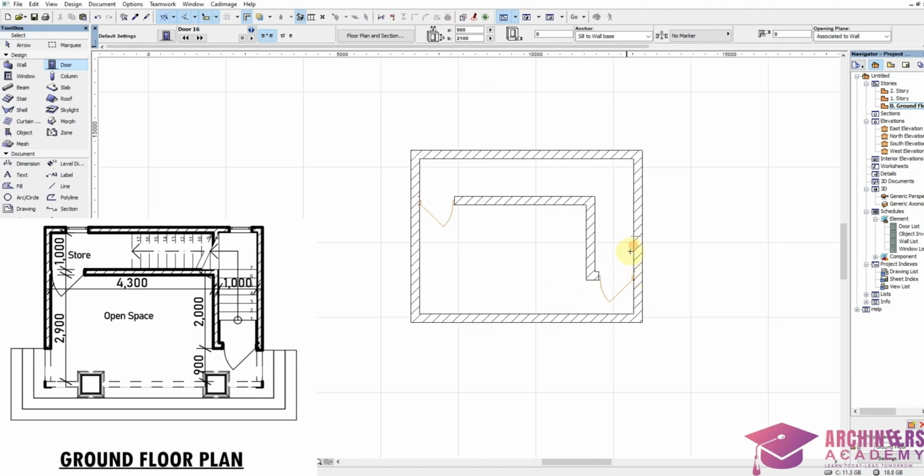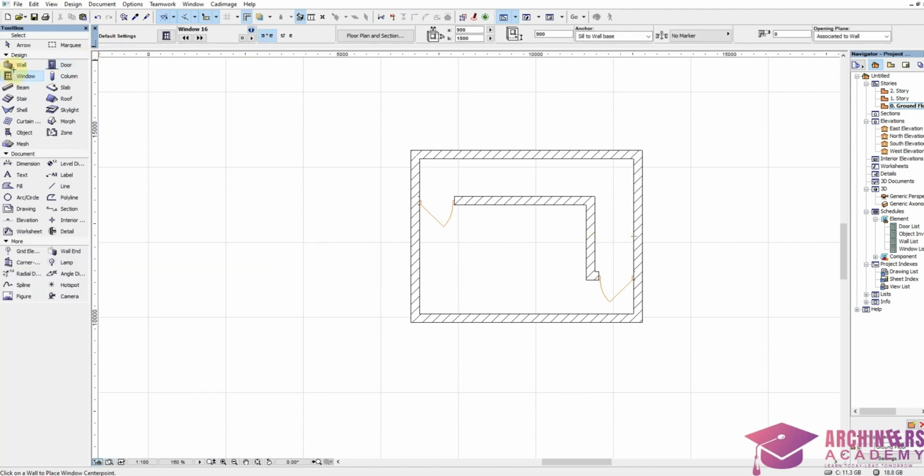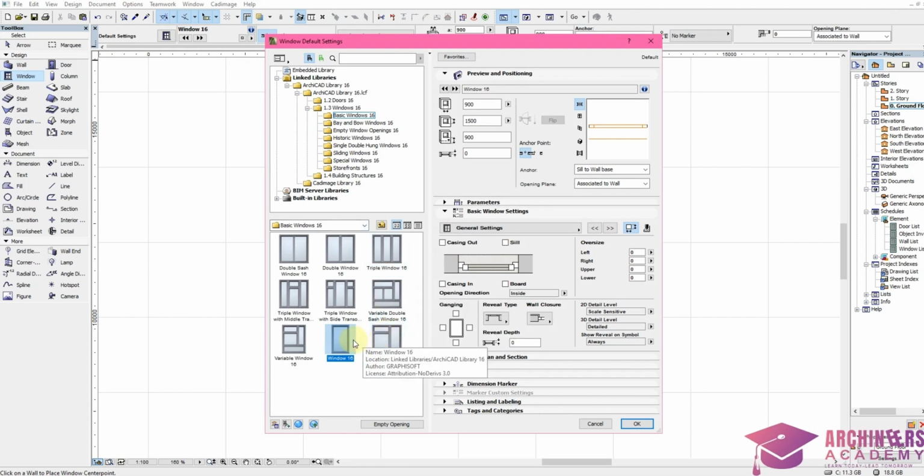Then we also have windows too. We'll come back to windows. Then I think I'll make use of this window for all of them. First of all, we have the window at the store. I'll make use of 600 by 600. So therefore, 1.5. The sill value should be 1.5 because the window height should stop at 2.1 for this design.